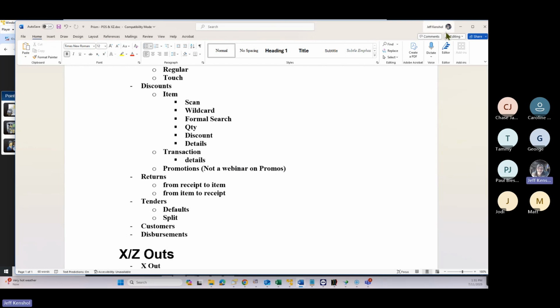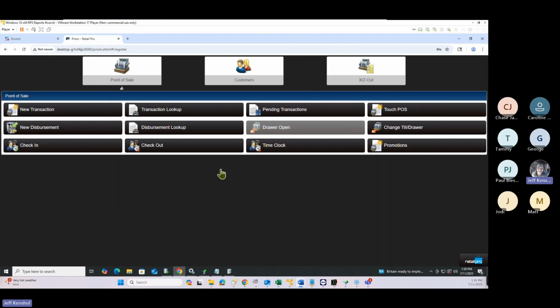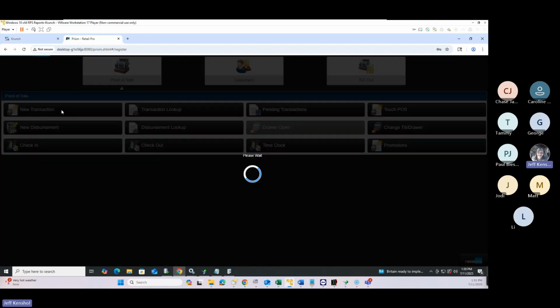All right. So I'm going to bring this out of the way for a minute. There's where I'm logged in. It's the main menu. The first thing on our checklist is regular versus touch. I have configured a basic touch menu. So on the left, you got regular, right? The new transaction brings us into the regular transaction. So this is our regular point of sale screen.